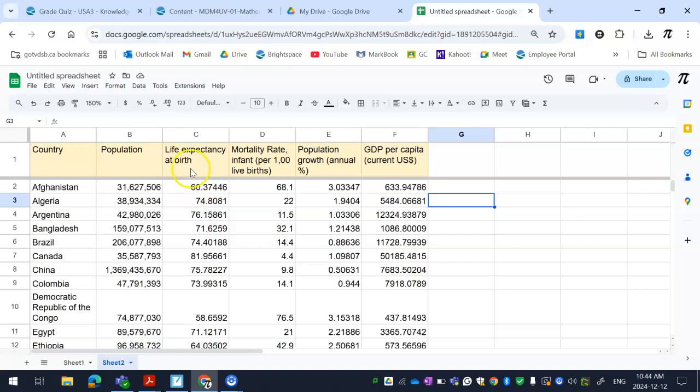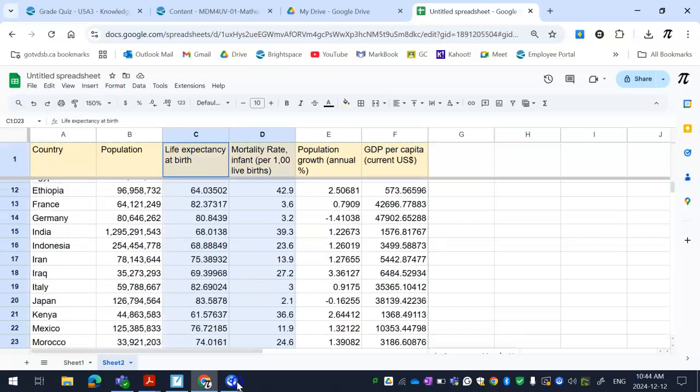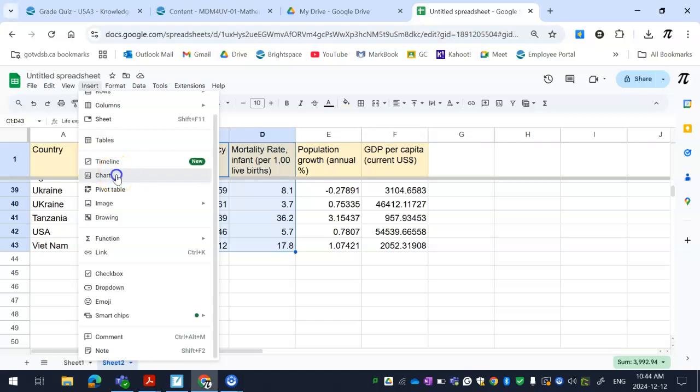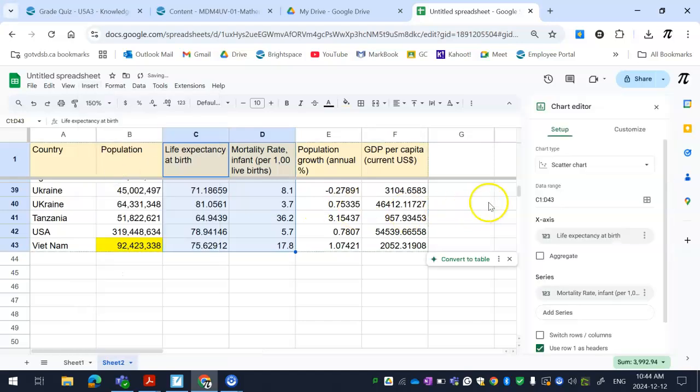So in our project, if you want to compare these two things, you're going to highlight the whole thing, both columns here. Oh, that's yellow for some reason. And then you're going to hit Insert, and then you're going to hit Chart. And then this pops up.